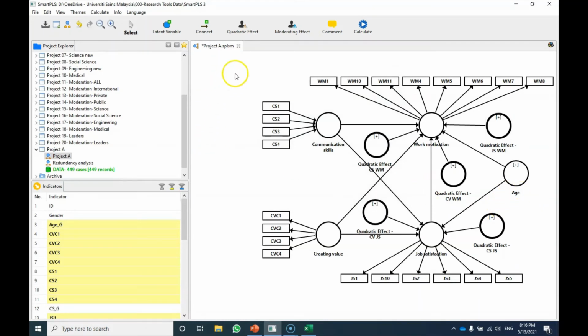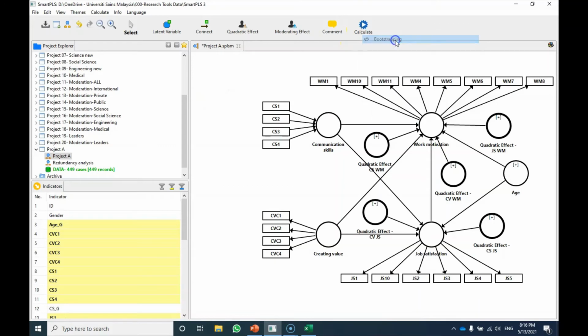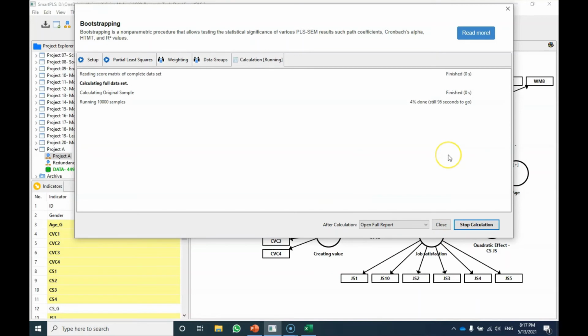Okay, and now what I need to do is to run the bootstrapping routine. Again, make sure that you select 10,000 subsamples, and it will be a basic bootstrapping, and make sure that you select percentile bootstrap. It should be two-tailed, and also the significance level should be 5%. So I hit start calculation.